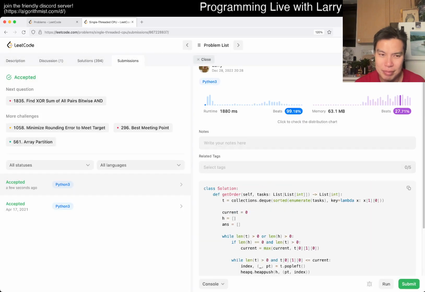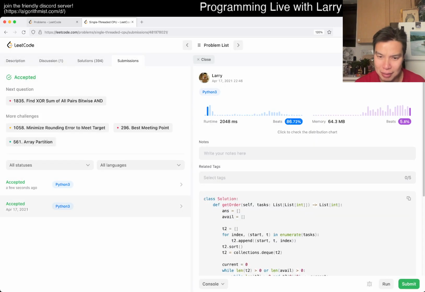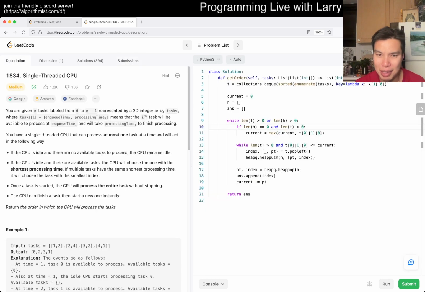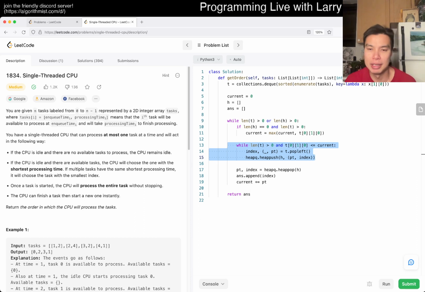Cool. How did I do it last time? I guess I did it about the same way. But basically this sorting is going to be n log n. Heap pop and push, for each item in the original input, we're only going to push and pop once from the heap. So this entire thing is going to be n log n, and of course O of n for the space, both for the heap and the answer. So you can't really go under that.